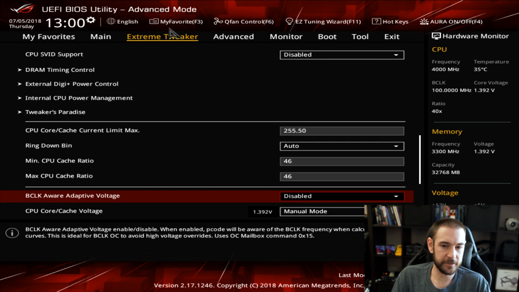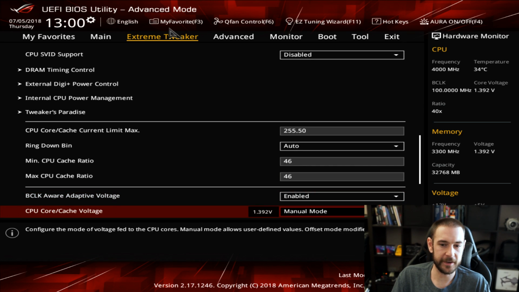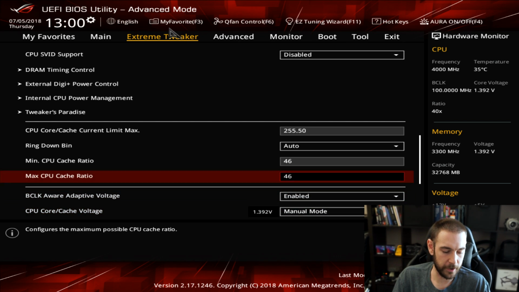B clock aware adaptive voltage, leave that disabled. That is where you would set up things like your adaptive frequency control and stuff like that, but we're going to leave that disabled for now. If we enable it, we can see under our core and CPU cache voltages, we have offset and manual mode enabled.